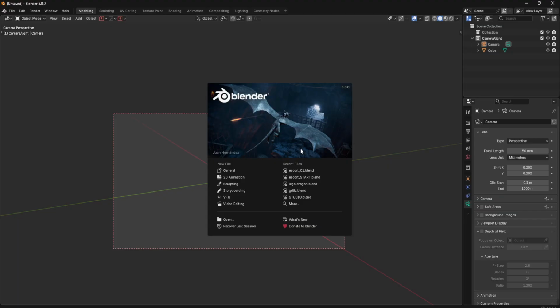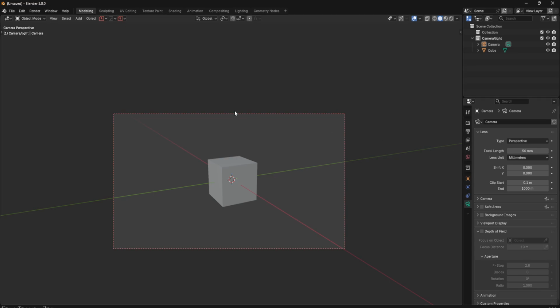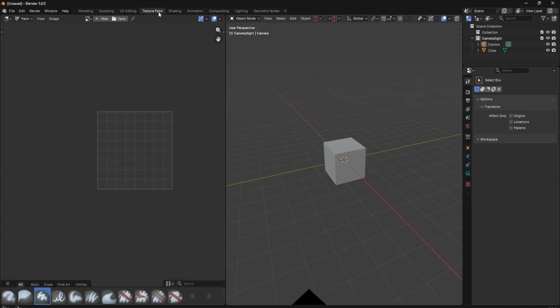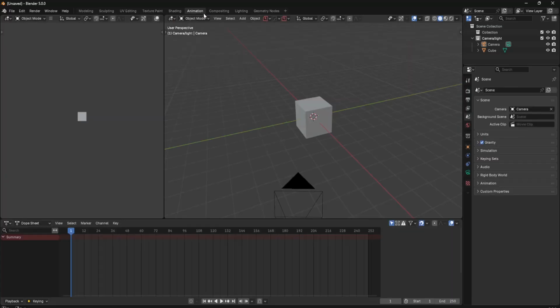So yeah, for now we are going to start a new project, just a general one. In the general one, we are going to be welcomed with this interface. This is the basic interface for Blender. So right now we are in the modeling tab. We have different tabs where we have a pre-made template for the different interfaces.